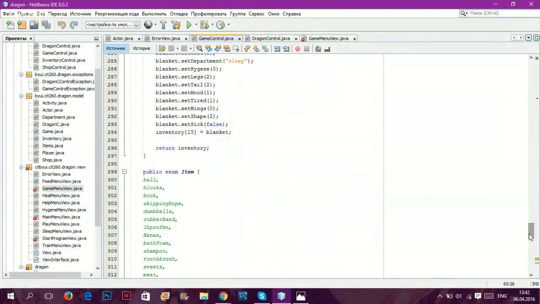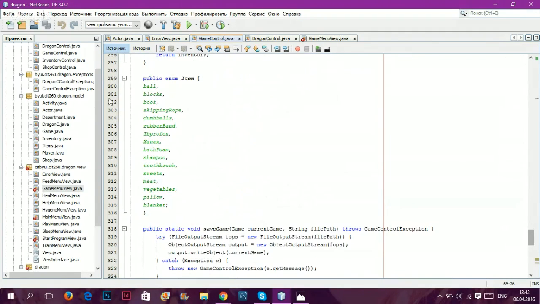Okay, and we have the enum also. Here we can see this is just a list of the same data type items that we have, all of those that we had up there.